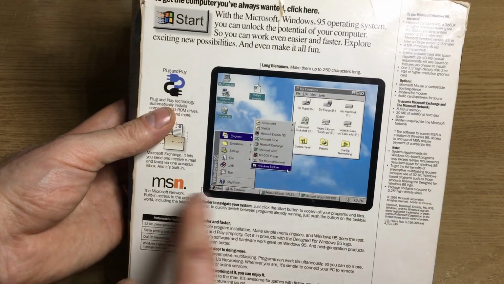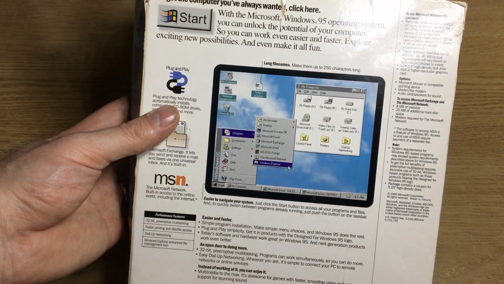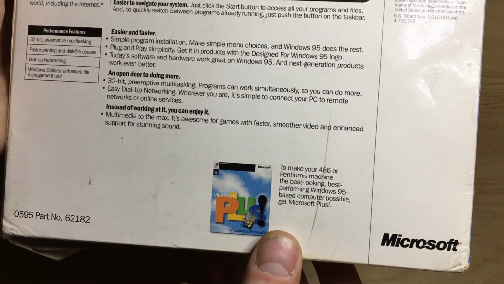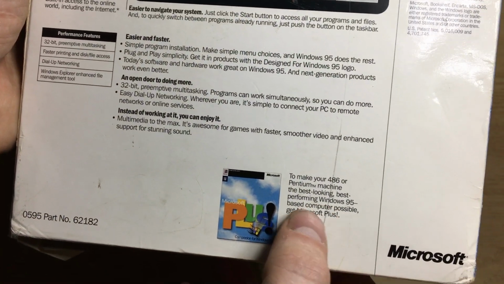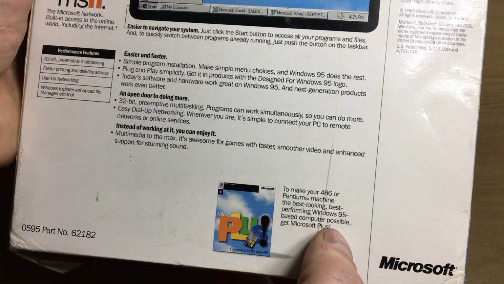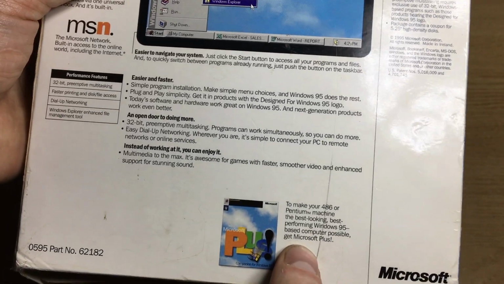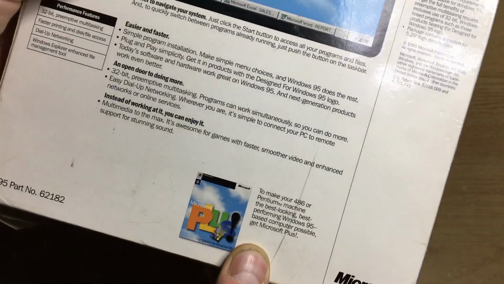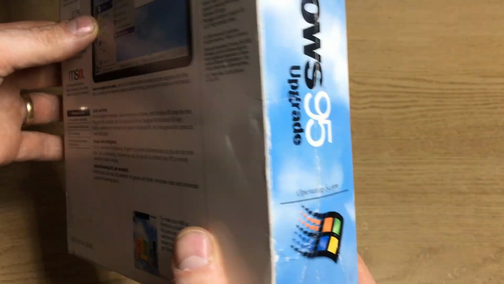And got a nice screenshot of Windows there, and some gumph to sell it to you. To make your 486 or Pentium machine the best looking, best performing Windows 95 based computer possible, get Microsoft Plus. I have Microsoft Companion, but not Microsoft Plus. I have to remedy that. Well, there we go. That's the box.